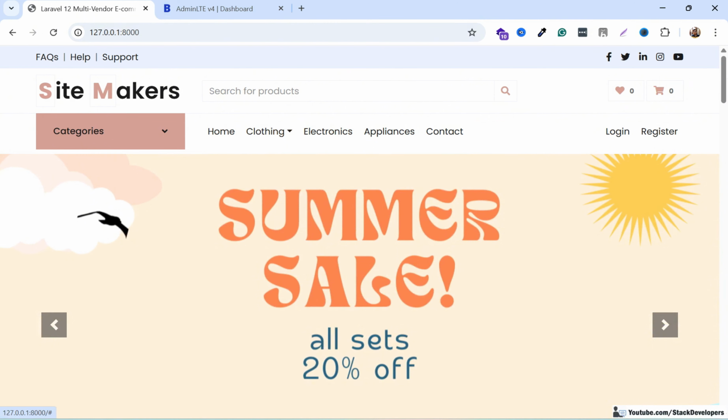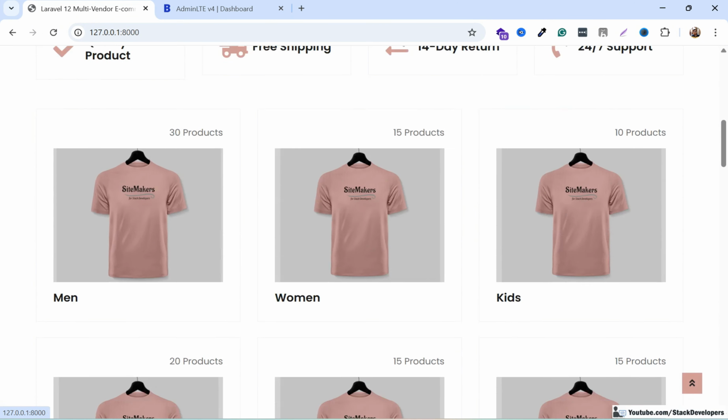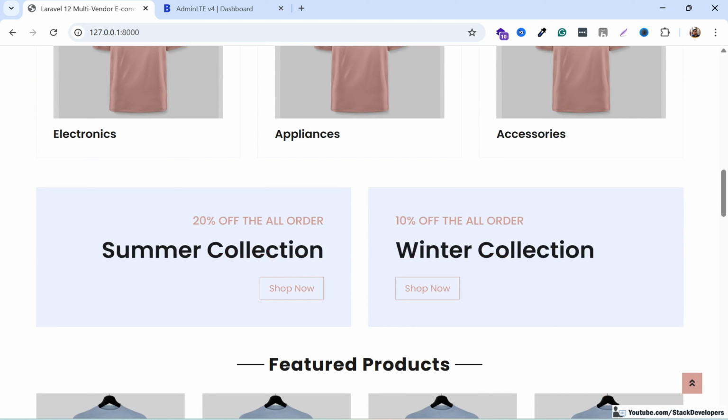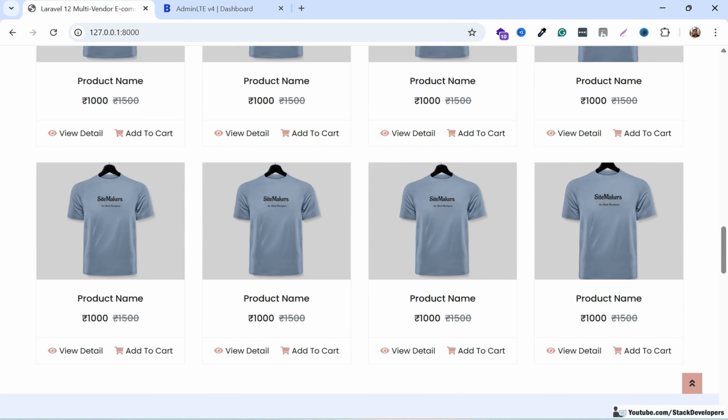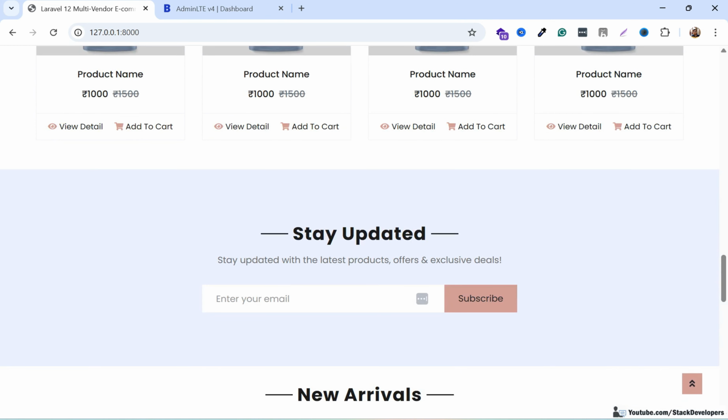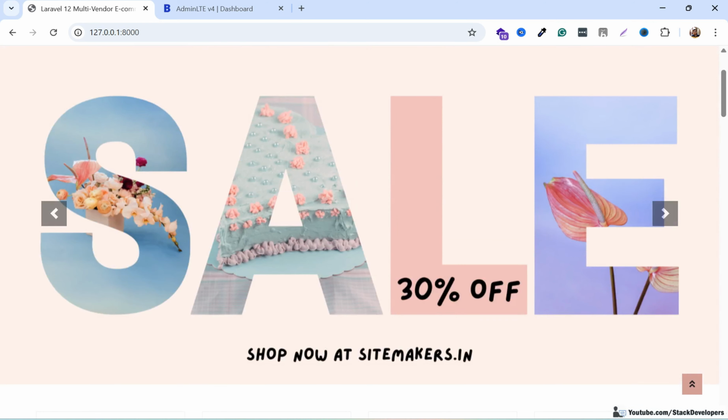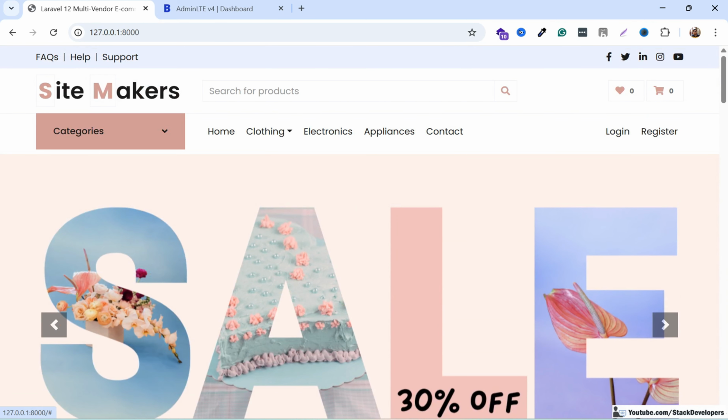In the last part, we were able to merge the home page. We were able to convert the home page HTML dynamically here into our Laravel website. Okay, so now we are going to work on these header menus. So let's start.